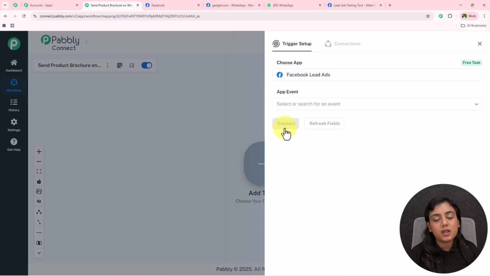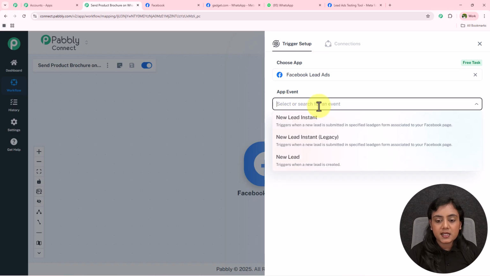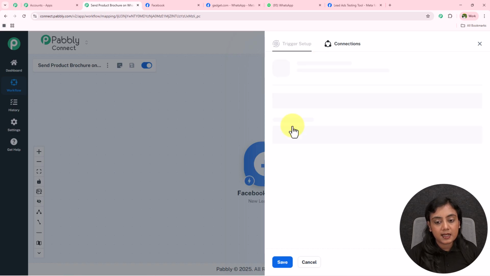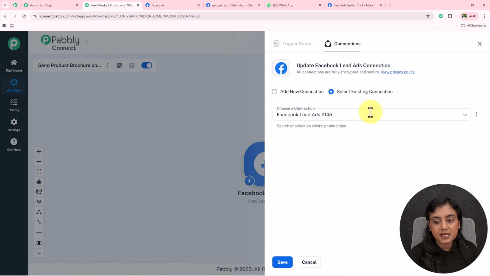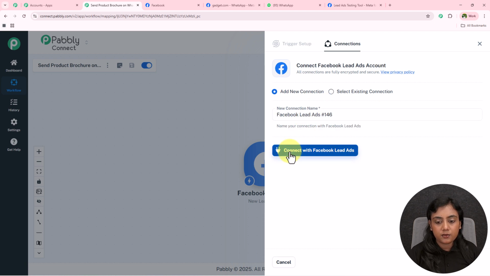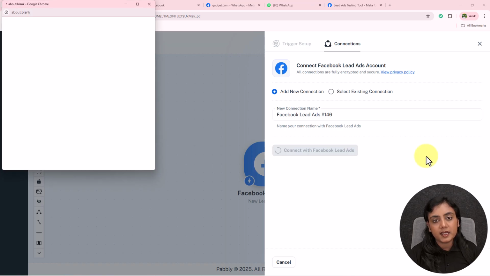I want that as soon as a new lead is generated through Facebook lead ads, automatically this trigger should capture the response of that. Event is going to be new lead instant. Then click on this connect button. If you want, you can select an existing connection from before from the drop down. I'm going to create a new one. For that, click on this connect with Facebook lead ads button.